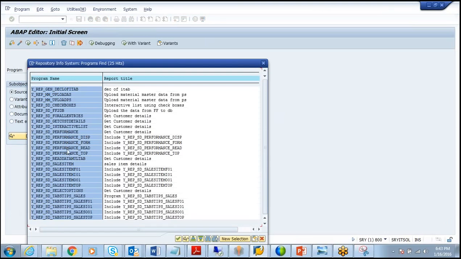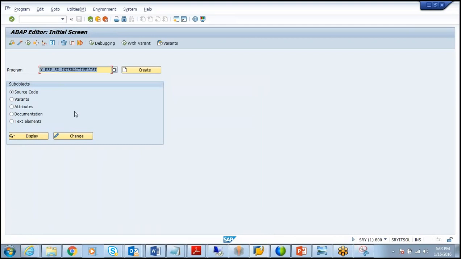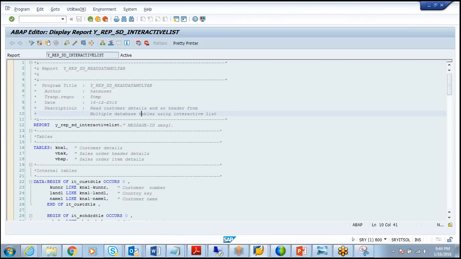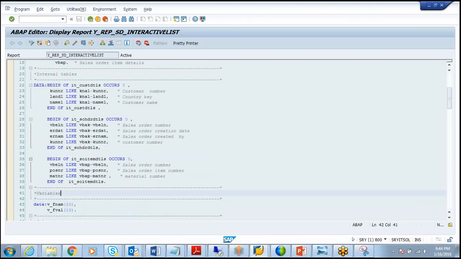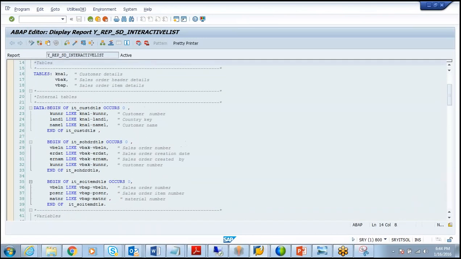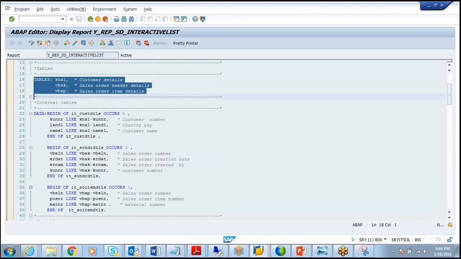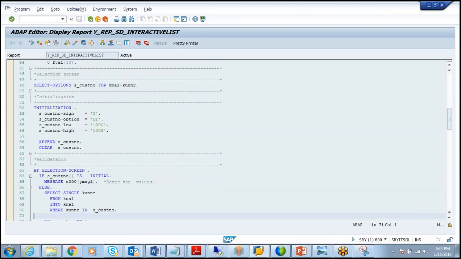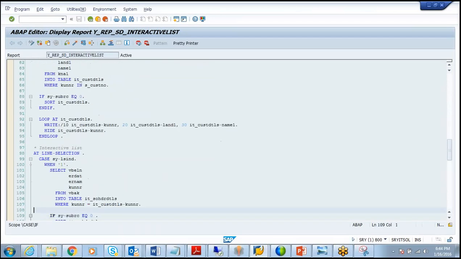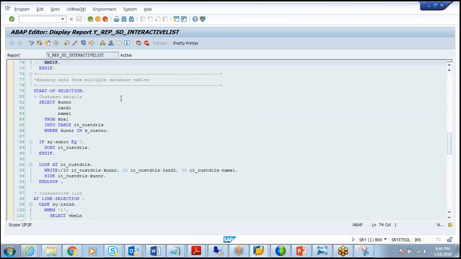I'll show some sample programs where we can see how code is written in ABAP. So here is the code which we have written. Finally, it retrieves the data from different tables. What are the tables we use here? From which tables we are getting the data will be given here, and we'll be preparing the structures accordingly, and we'll be writing the select statements like this.